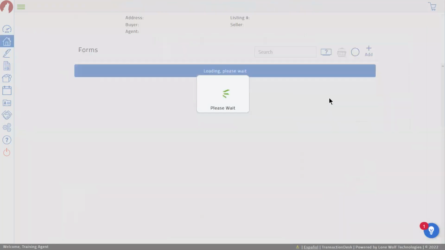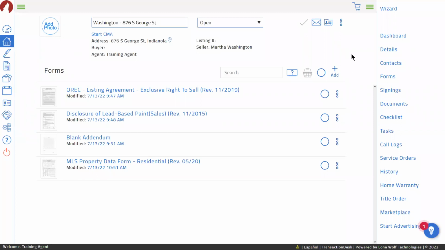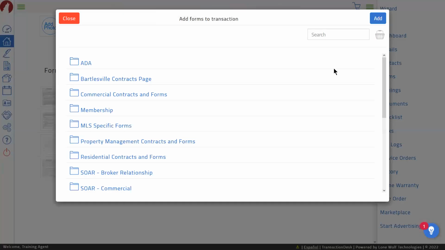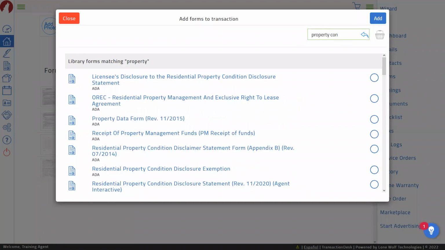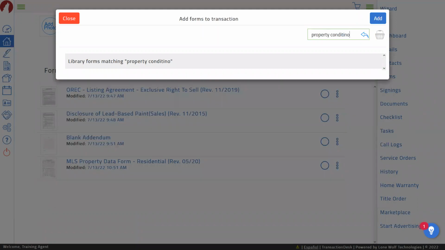I'm going to exit out of that. We also want to talk about the property condition disclosure. This is a very important form, and it confuses a lot of people. So when you guys get into the forms, do property condition.